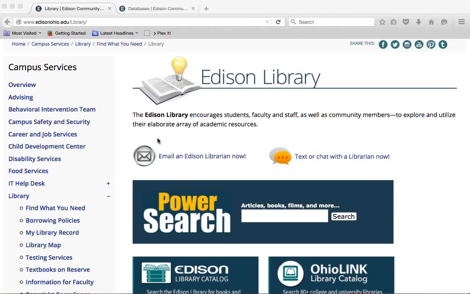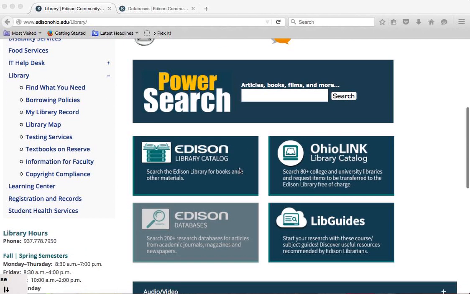I wanted to do a quick overview on how to use Academic Search Complete to help you not only find information, but how to better refine your topic. So you start out in the Edison Library website, go to databases.